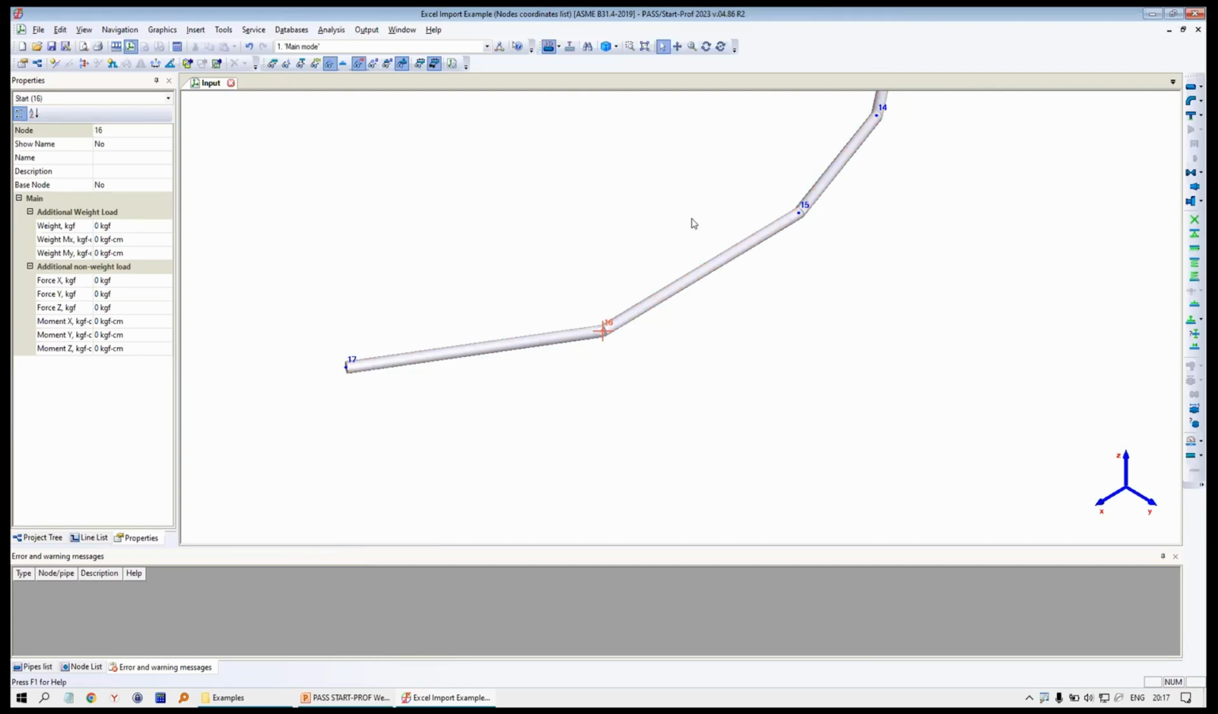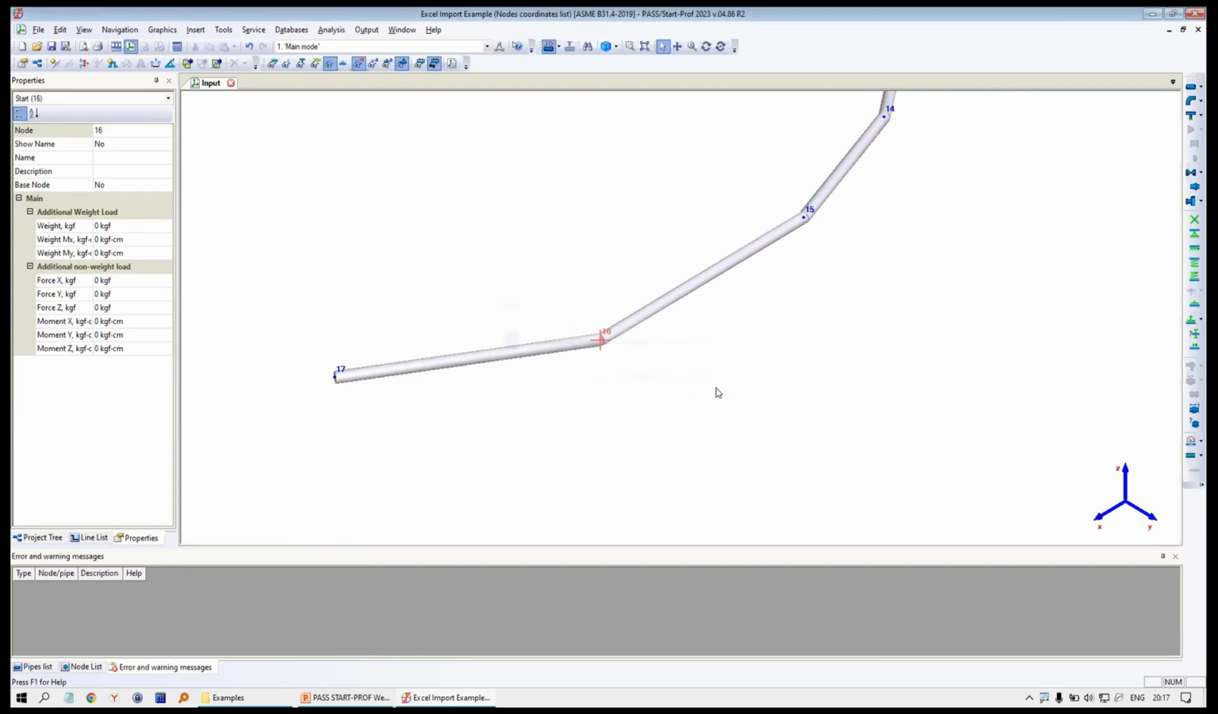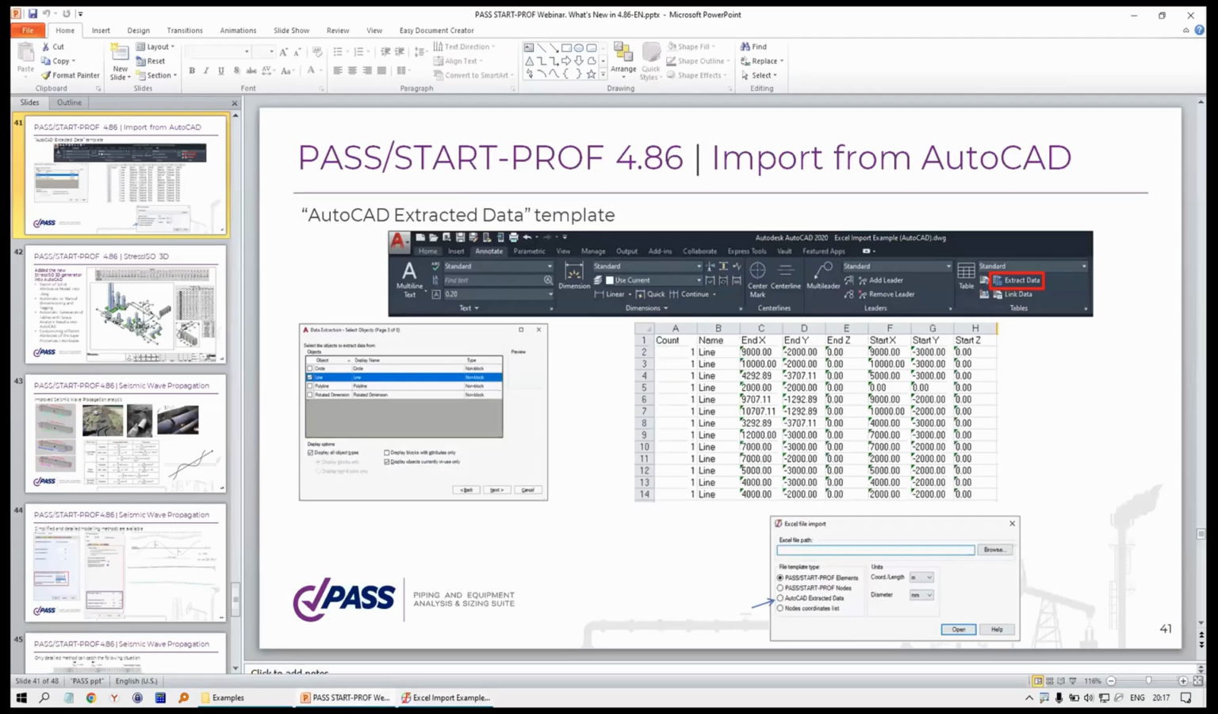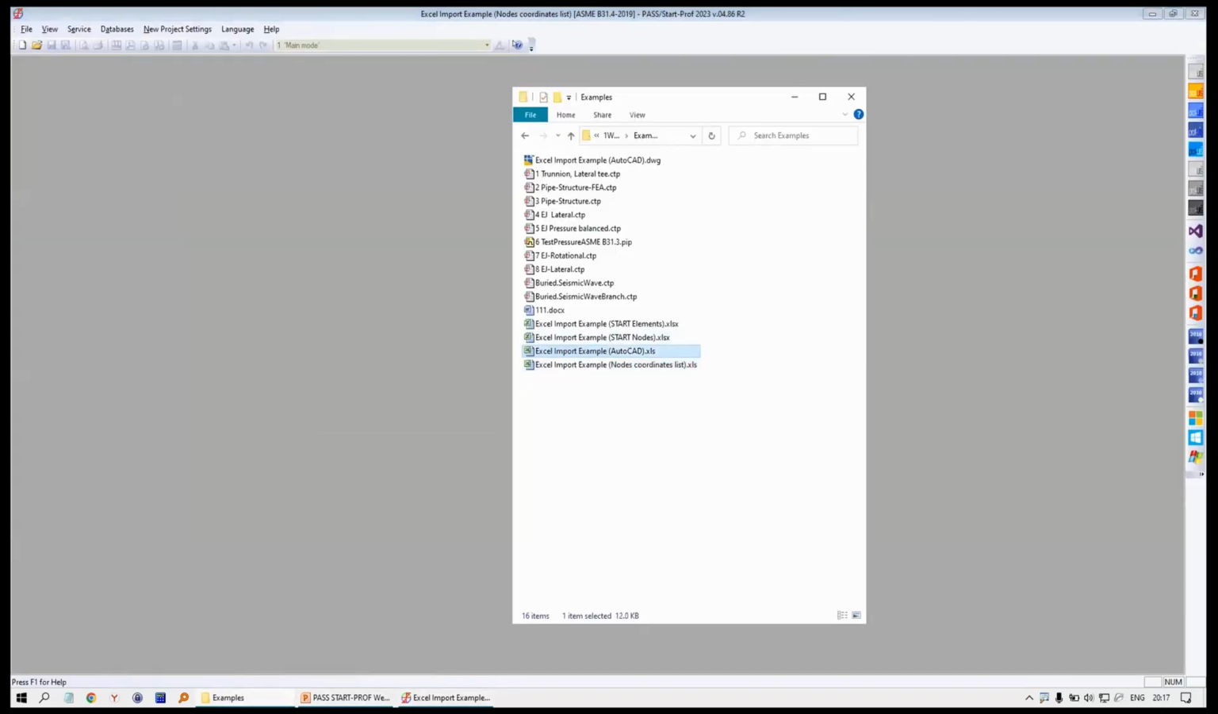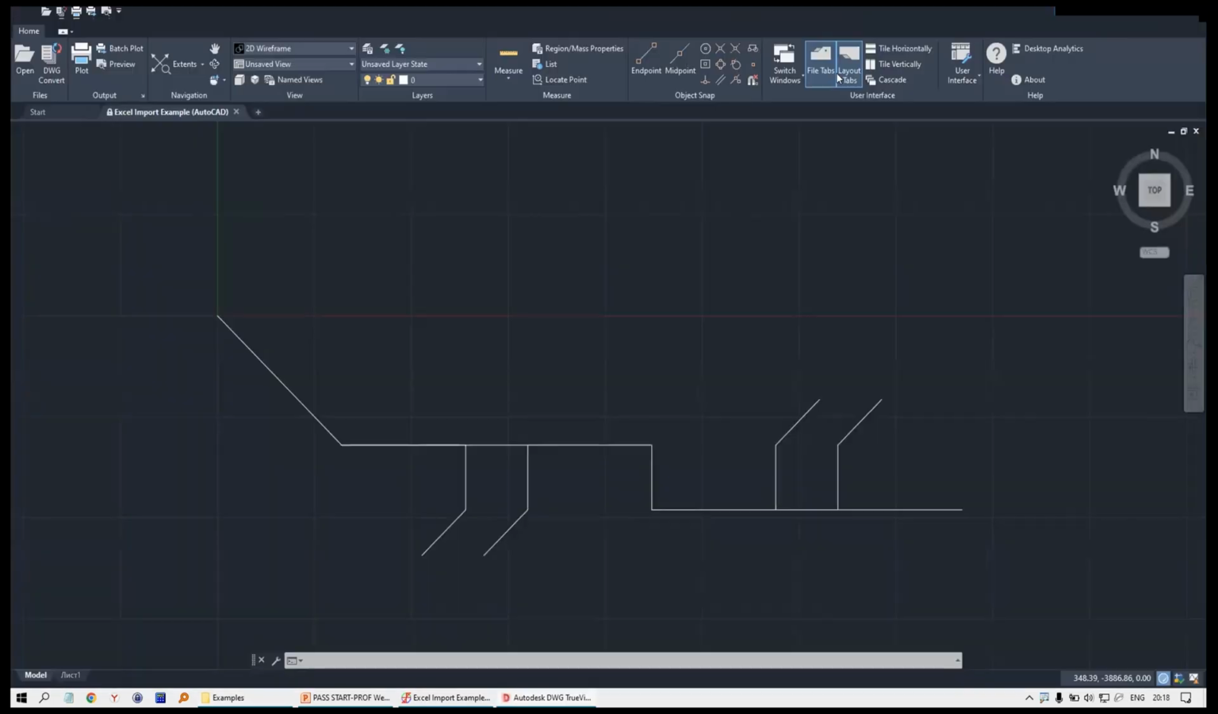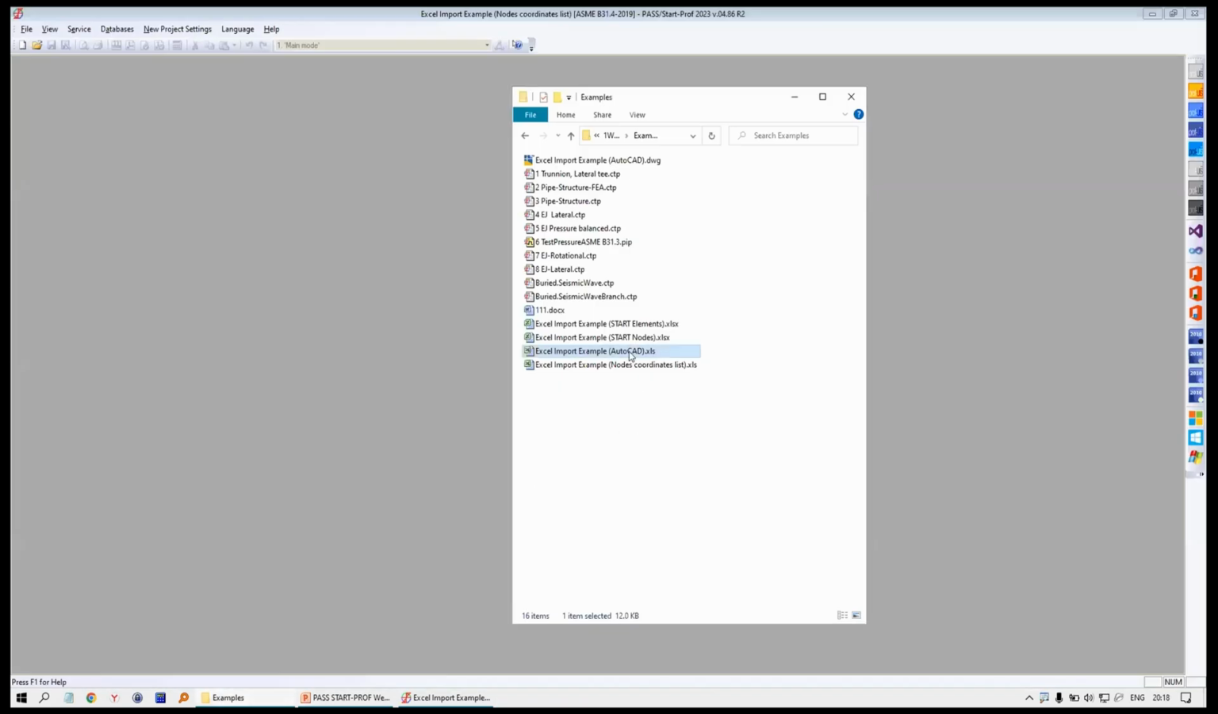So you should improve this model after import from Excel. And the last one is AutoCAD. Let me show you the AutoCAD model. It looks like this model. It was already saved into the Excel file, this one.